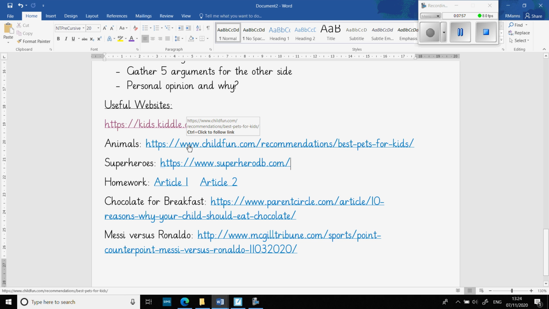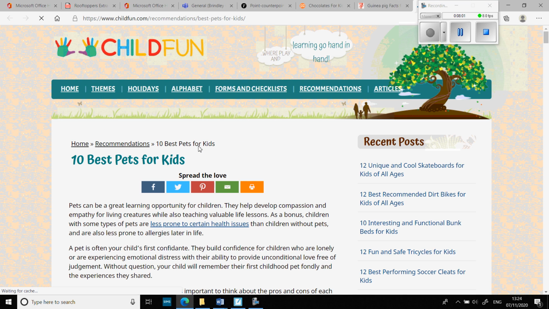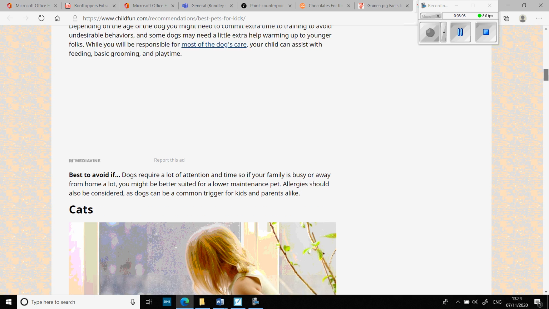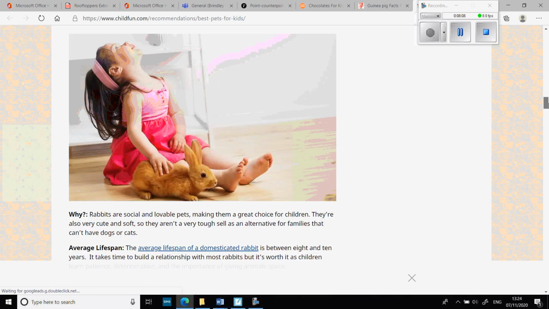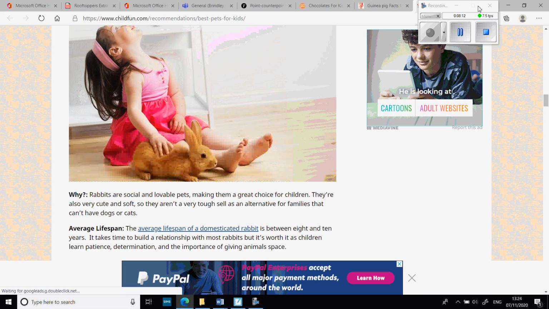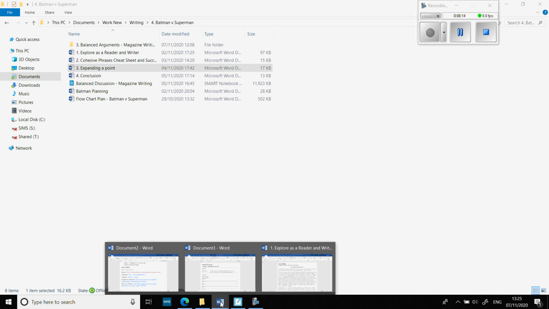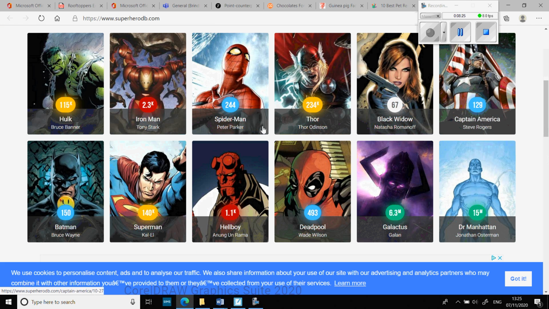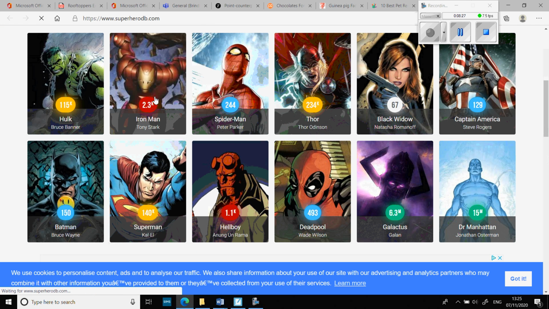So if you chose to do animals, this website's quite good because it lists some of the different qualities of different animals. Depending on which one you choose, say you did rabbits, it tells you a little bit about rabbits and why they're good choices. Let's go back. Superheroes, there's a database all about superheroes I've just found, which looks quite useful if you're going to do an argument about superheroes. So say you were doing Iron Man versus Spider-Man.